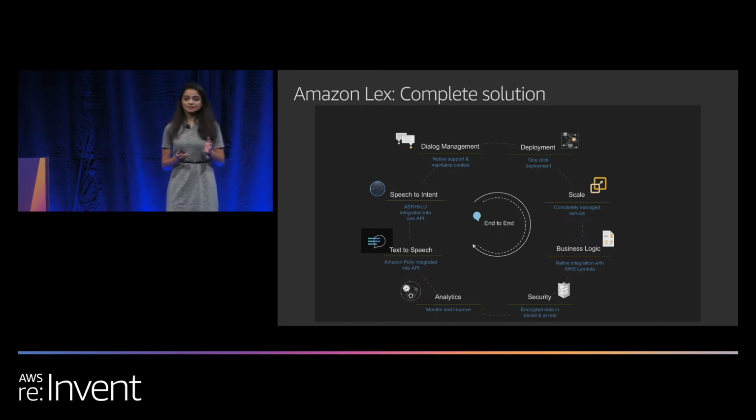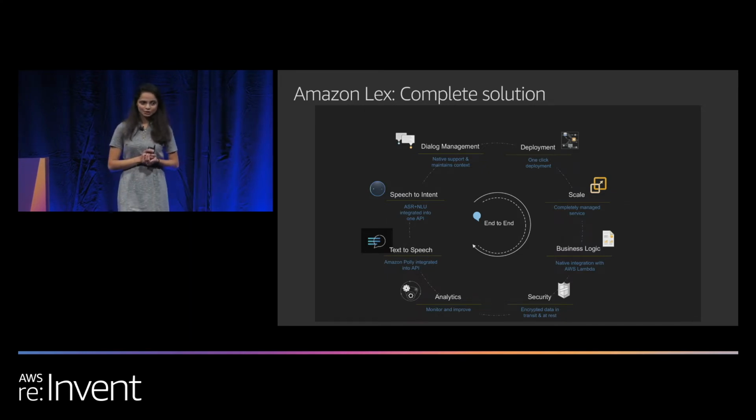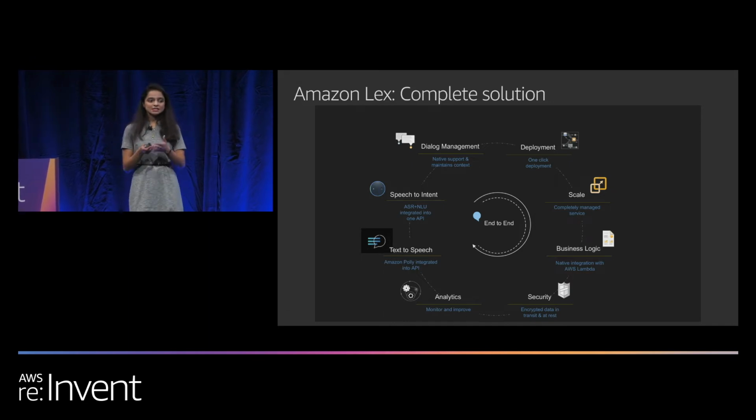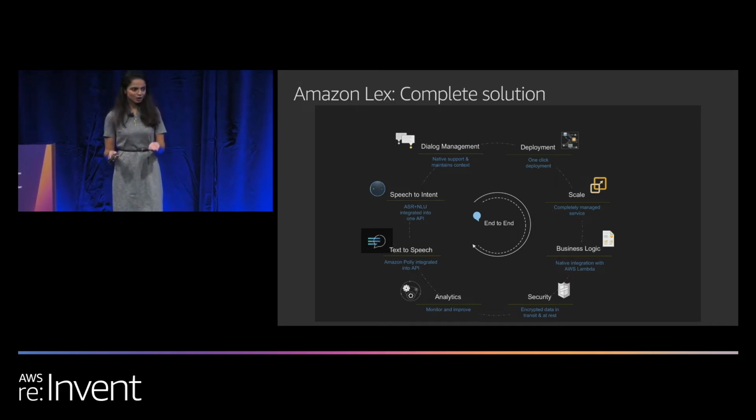And next is analytics. And analytics is very interesting. You monitor your chatbot. You check what the missed utterances are, what the most used utterances are, and what the utterances were that were not addressed by your chatbot, right?